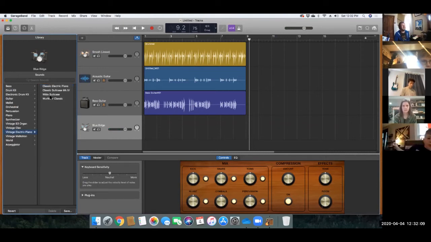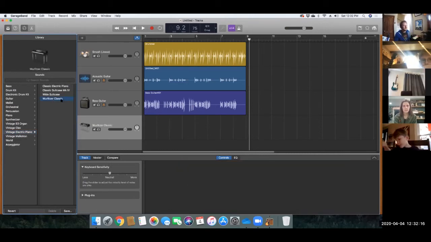Anyway, so I'm going to pick this Wurlitzer Classic. It's very similar to the sound that they used for this song. So, let's see if it's going to pull up. Right? So I'm actually going to move that.